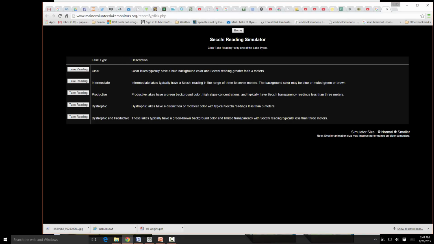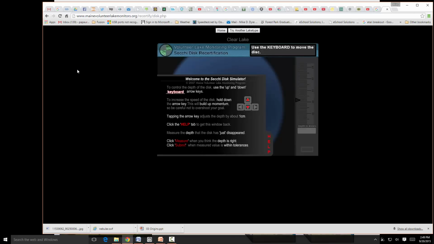What we're going to do is take a look at water, and they've got clear water, they've got intermediate water where it starts getting a little cloudy, productive water where they're saying there's lots of productivity. They have dystrophic water, which has a color like tea and root beer, which could have a little bit of life, as well as this is usually caused by sediments, and then you can have productivity and dystrophic water where you actually have algae and sediments. So let's try the clear water first.